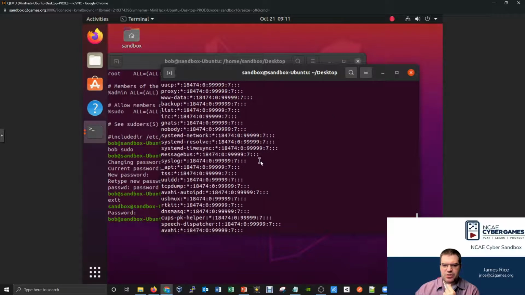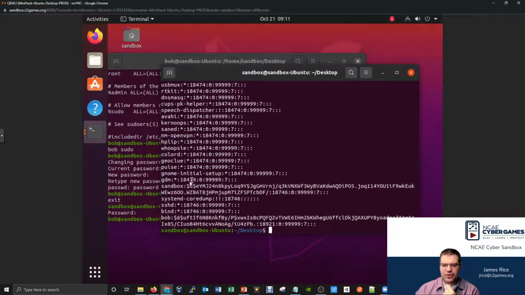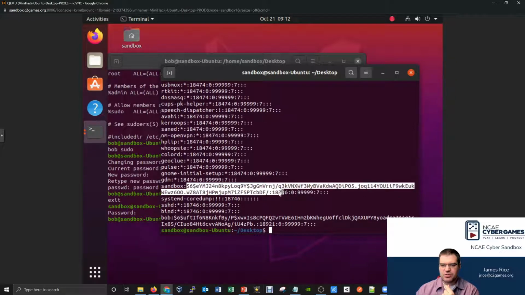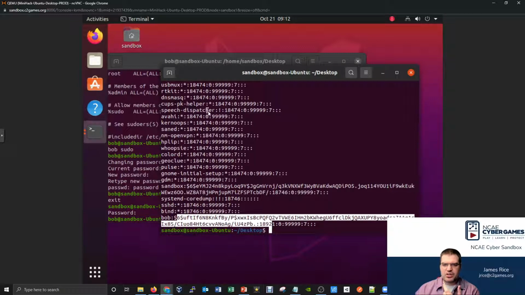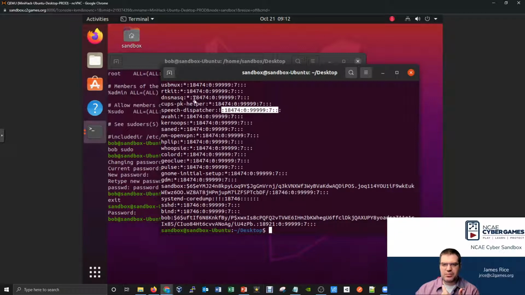And as you get down towards the bottom, some of them look a little bit different. You'll see here some have different numbers in them. Some of them, like my sandbox one, have a whole bunch of information. Same with my Bob user. My Bob user and my sandbox user have way more information than something like one of these speech users. So what's going on here?